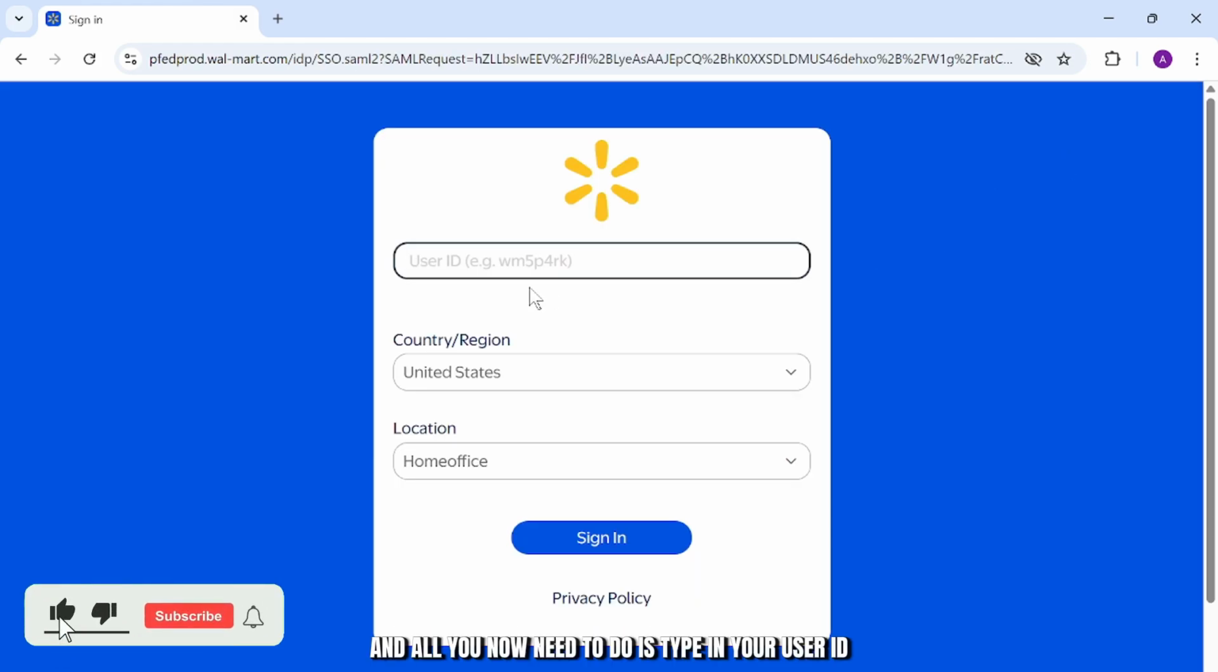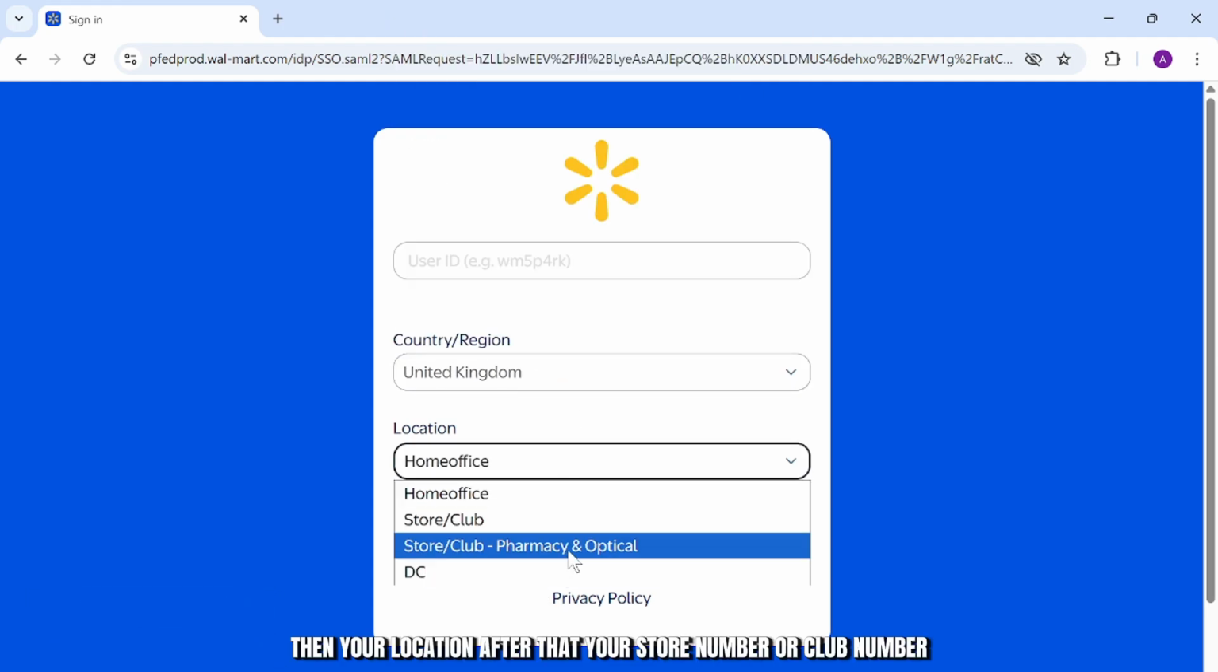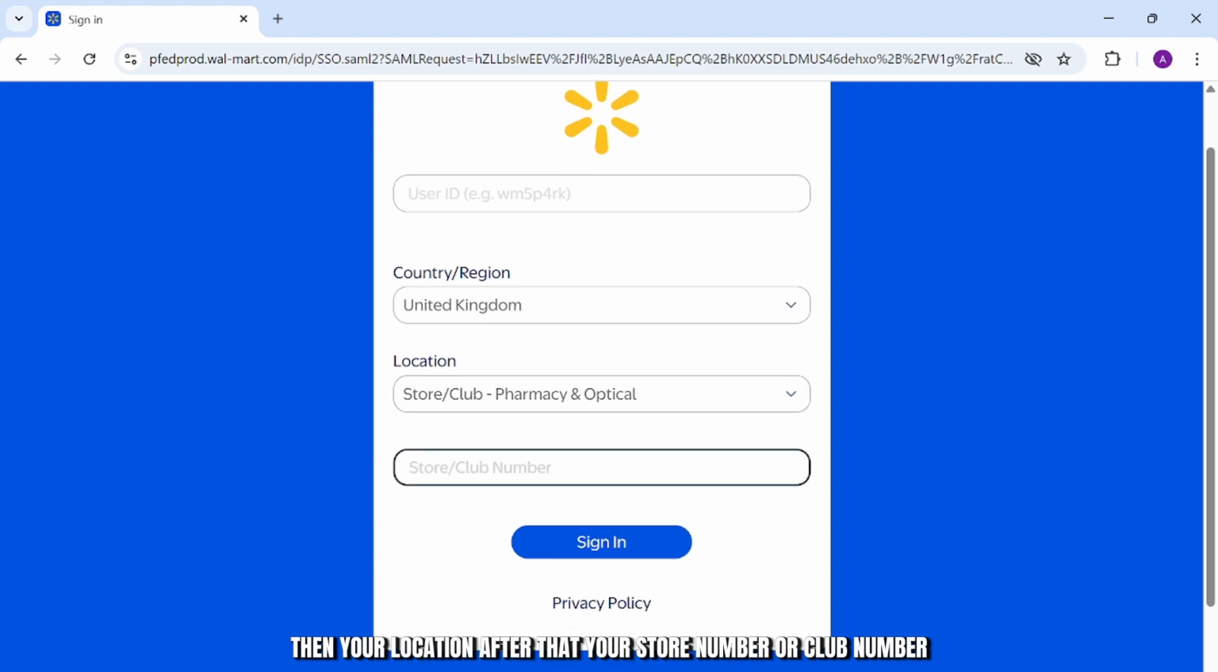And all you now need to do is type in your user ID and your country and region, then your location. After that, your store number or club number, and just go through with the process. And also type in your password if it asks you to. Then tap on sign in, and you're good to go.